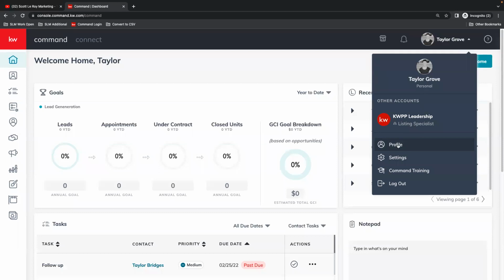If you go to profile under this dropdown, that's going to take you to your KW Connect profile. Command training, this is another section.